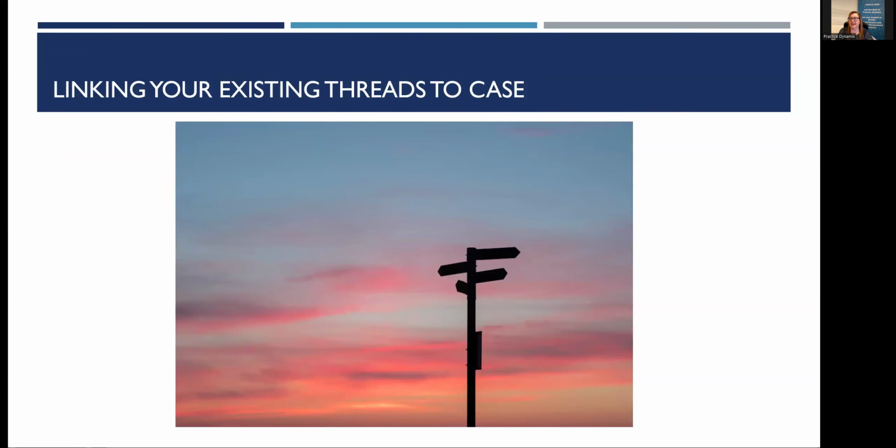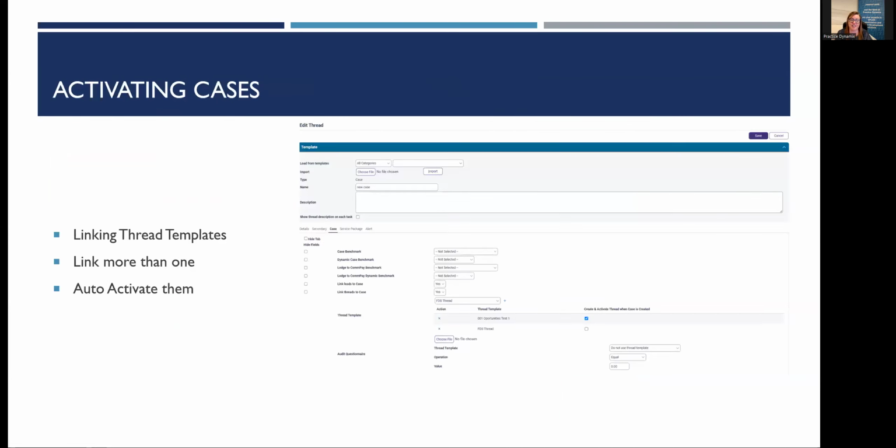Now, I did mention at the start of the session that if you haven't yet looked at cases, and if you've perhaps built everything as threads, not all is lost. You can link an existing thread to a case. So I'm going to quickly demo that for you.